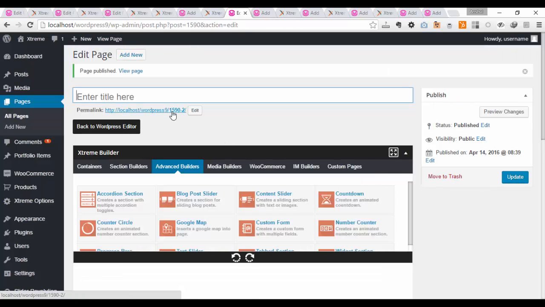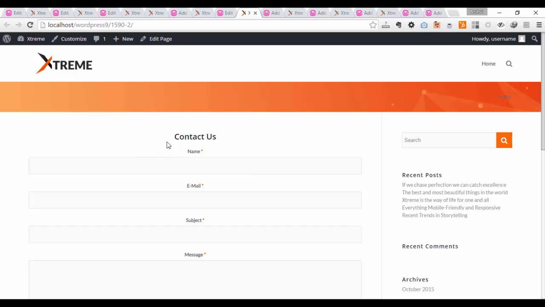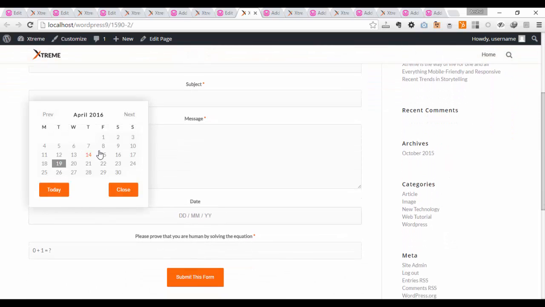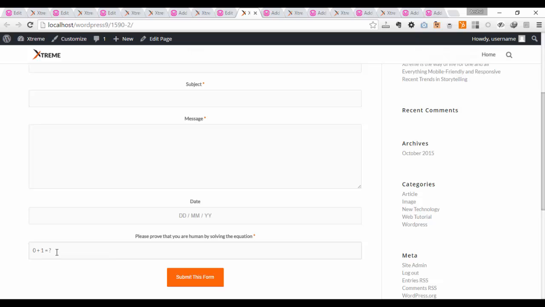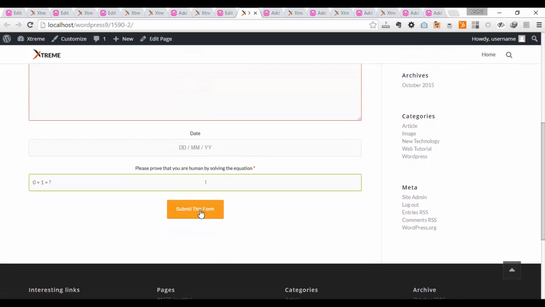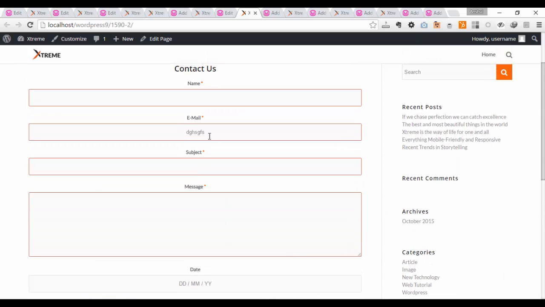Alright, the page is updated. Let me just open this in a new tab. There we go. I had made the alignment as center, that is why everything has come to center, along with the button. And this is how I can pick up the date. For the captcha, 0 plus 1 is 1, and I can submit this form. This is the validation that is in place. I have not entered anything, so it is not taking. In case I enter the email wrong and submit this form, the form will still not be submitted because the email is wrong.